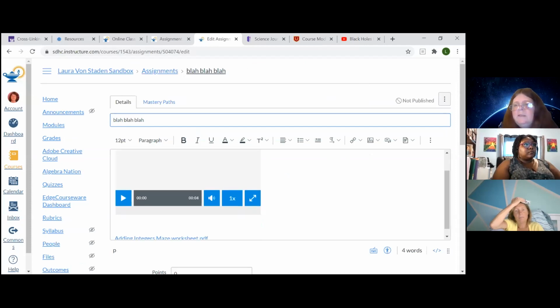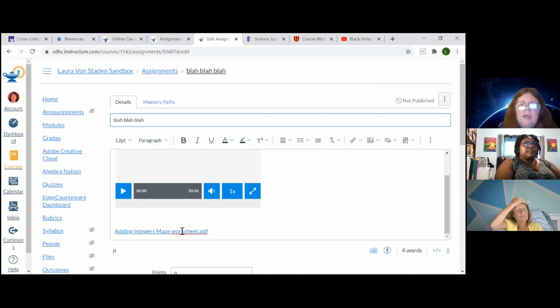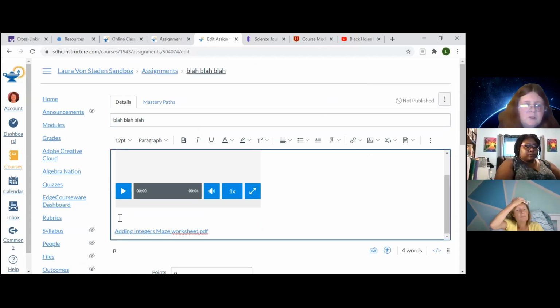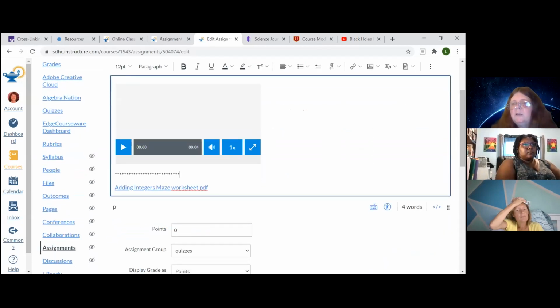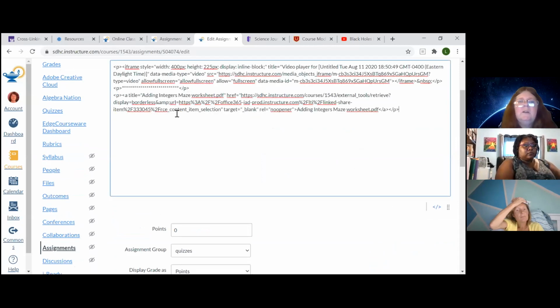And then I find that same little one that says it's what's called an HTML editor. That's the code, right? So I find that, but before I do that, I want to put some stars so I know where I want it to show up. So it's going to be easy for me to find it in my HTML editor. I click on my HTML editor. I find my stars. I go to the end of the stars.